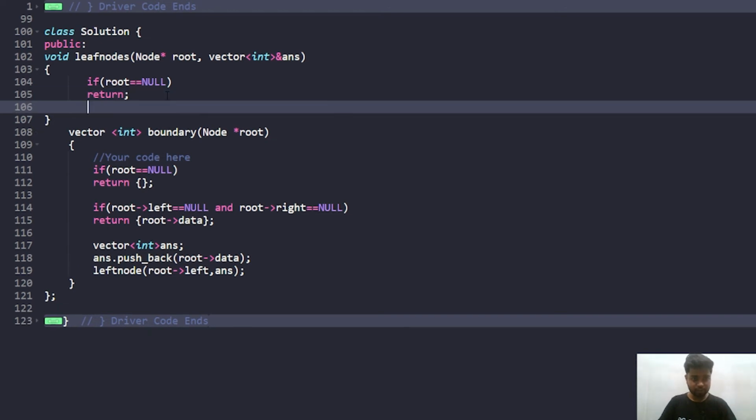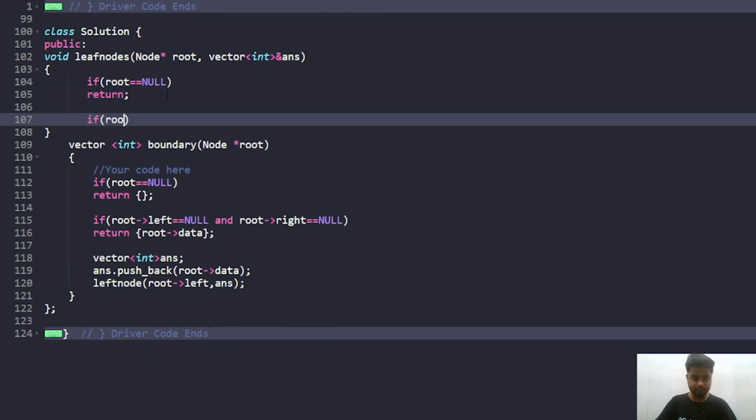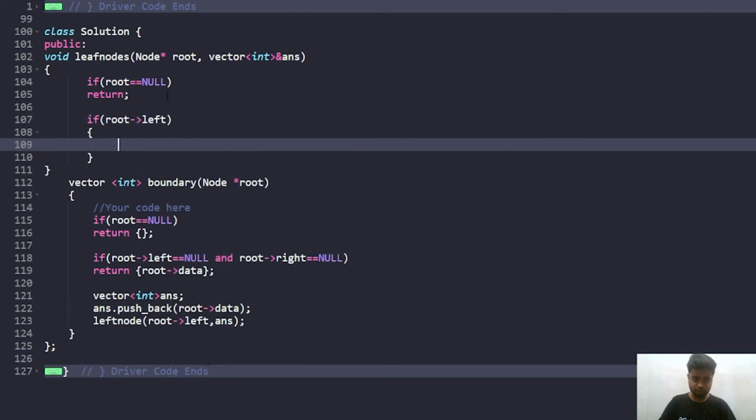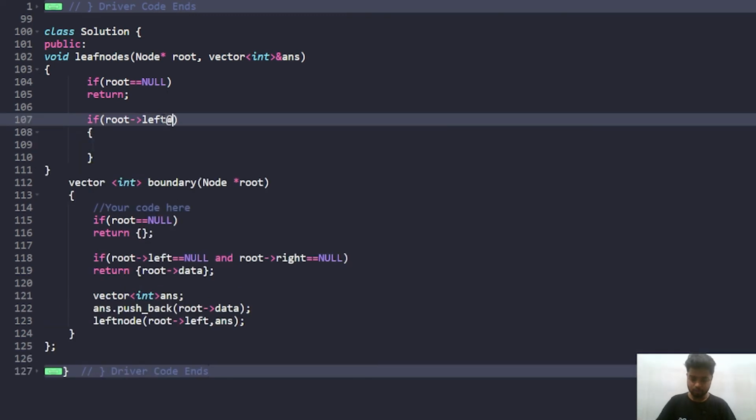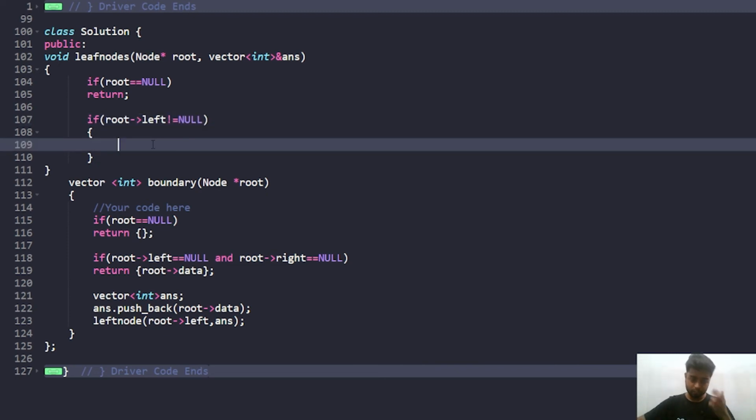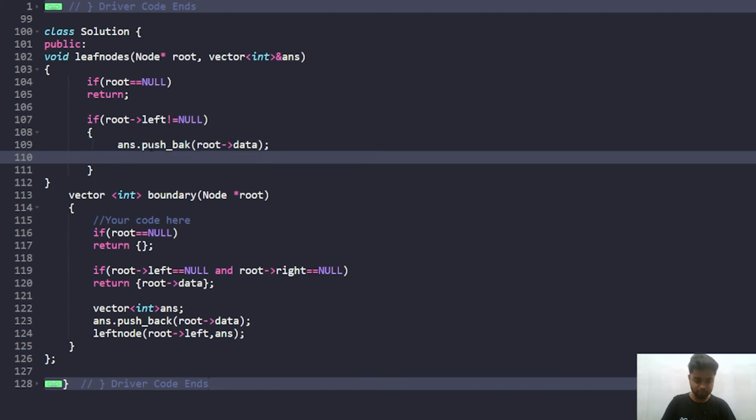Then I'll check, for the current root, does its left child exist? Yes, so that means it is not a leaf node. If the left child of the current root is not equal to null, the current root is not a leaf node, so it's a left boundary node. Let us insert this node in my answer. I'll insert the root data in my answer, and since its left child exists, let's move to the left child.